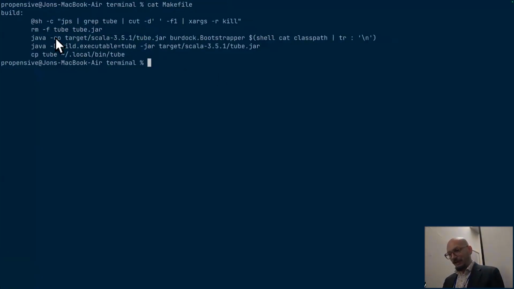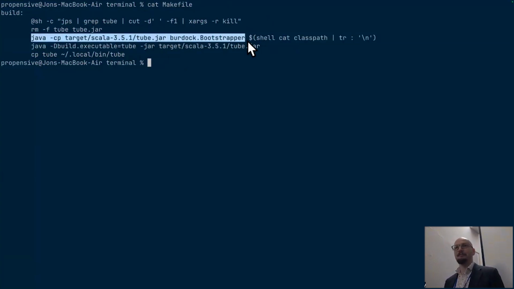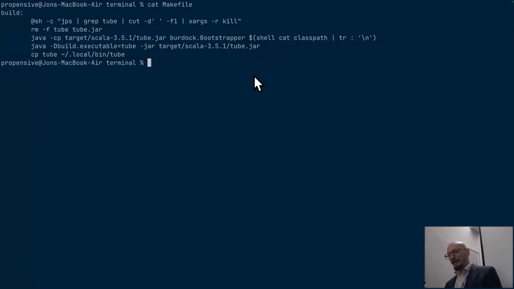Now the make file does this additional step, which is to run the Burdock bootstrapper. And what that will do is look at the jar file. So remember, SBT is constructing a fat jar with all the dependencies. It's about 14 megabytes. The later step is to convert that into an executable called tube.